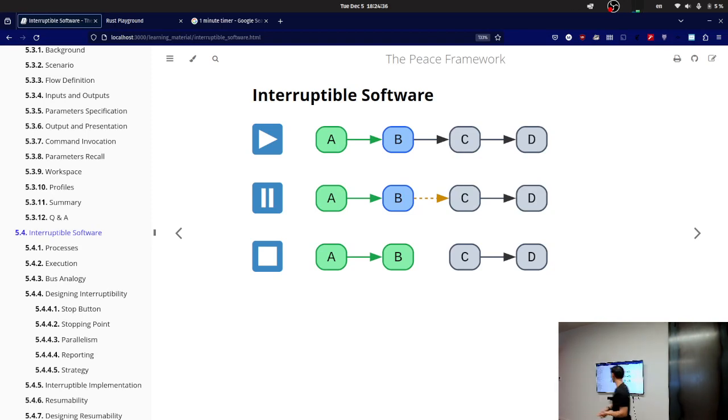And if we look at the screen, hopefully this makes sense. If you have an automated process, wouldn't it be nice if you could start the process, pause, stop where you are, resume, and then continue where you left off, just like a music track.